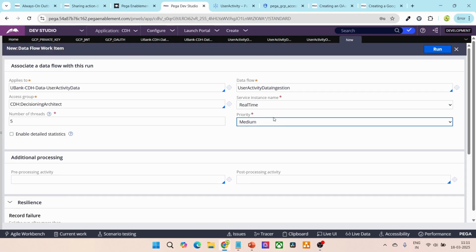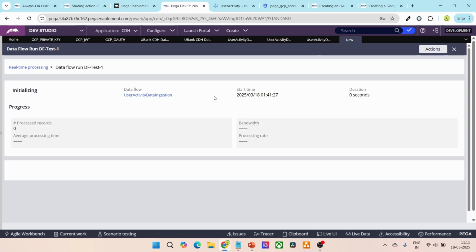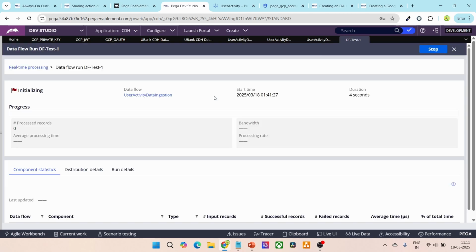In the service instance name, real-time has been selected by default. Just click on run. Now this real-time data flow will be monitored by Pega. You can see that this is initializing now. In a few minutes, it will be up and running.